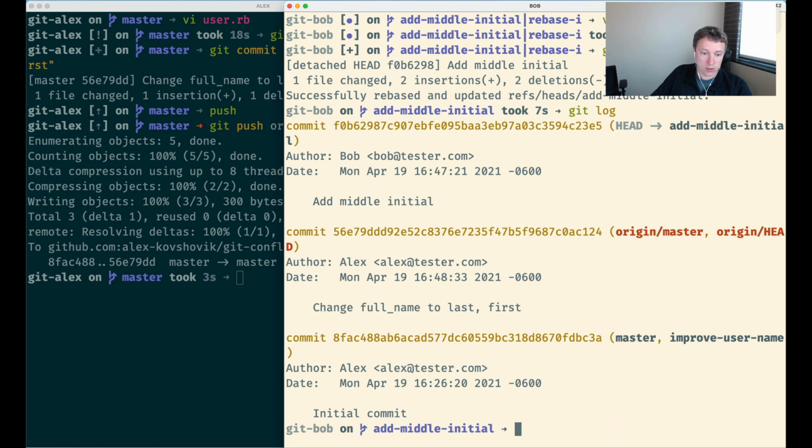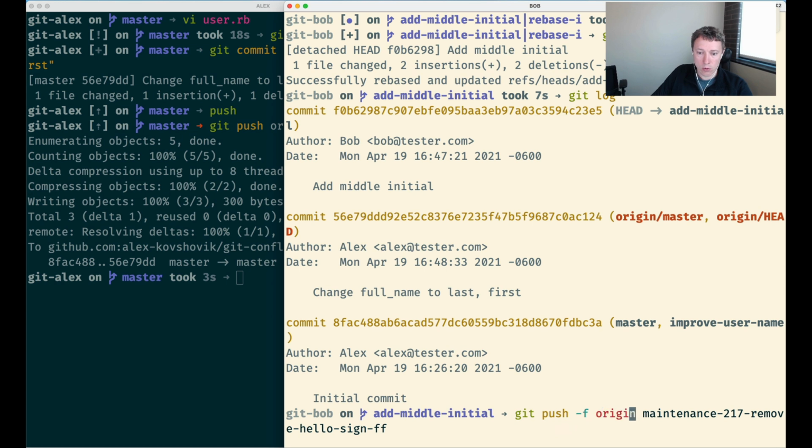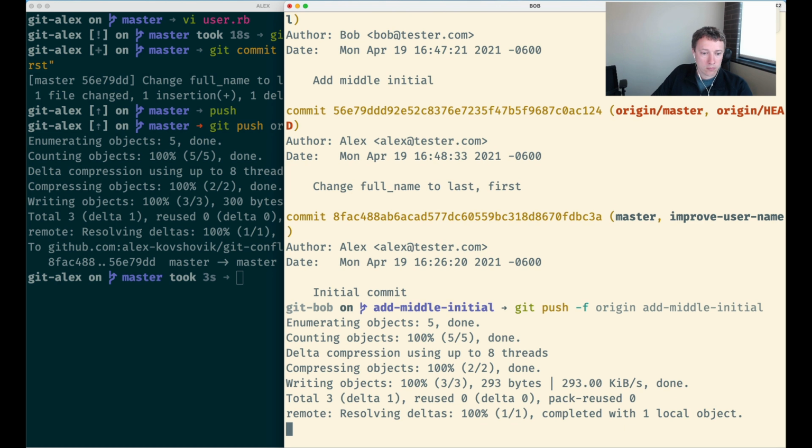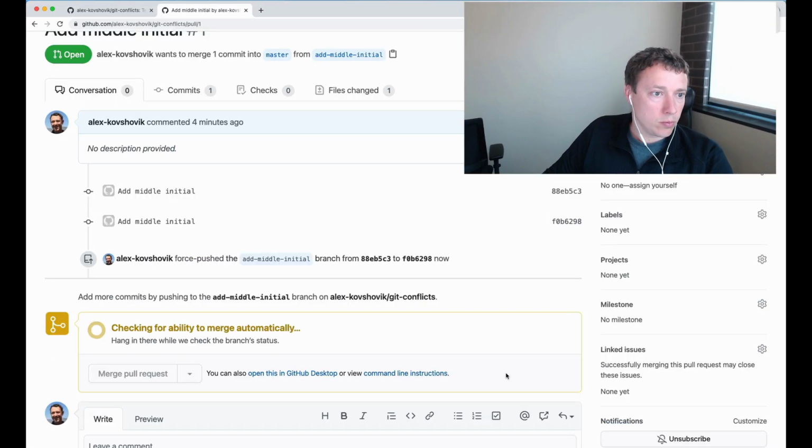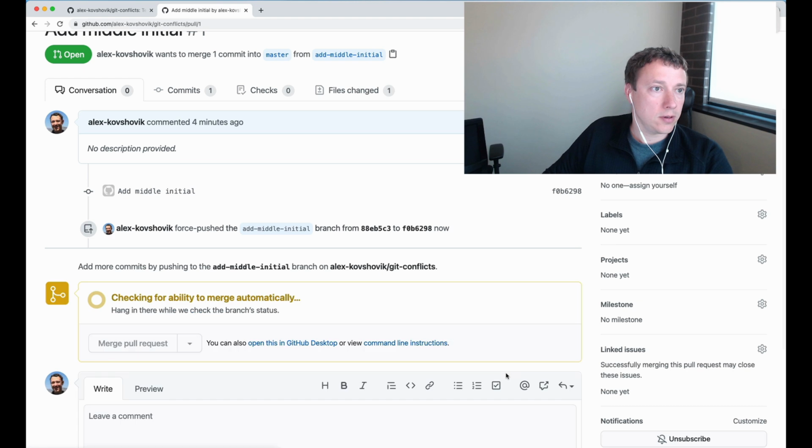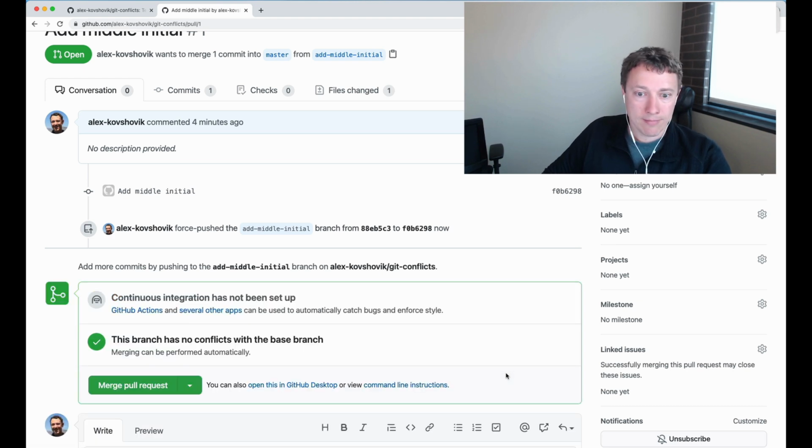At this point, since you rebased your branch, you want to force push. git push -f origin add middle initial. So now if you go to your pull request and refresh it, it no longer has the conflicts.